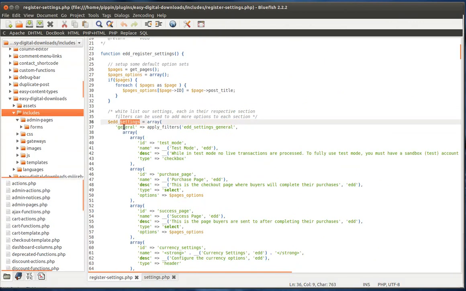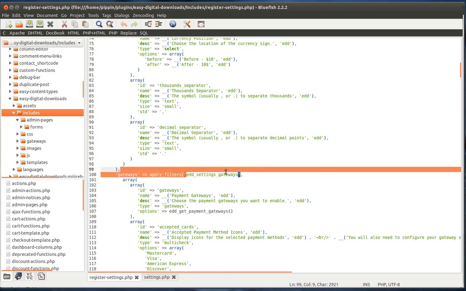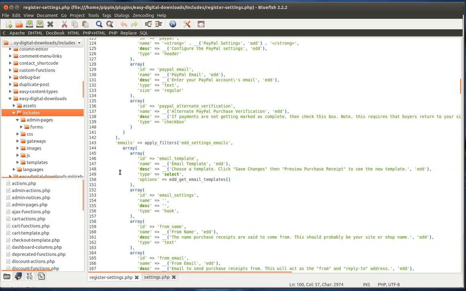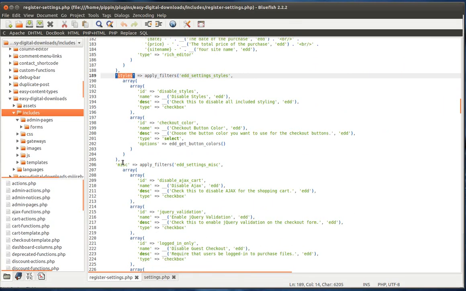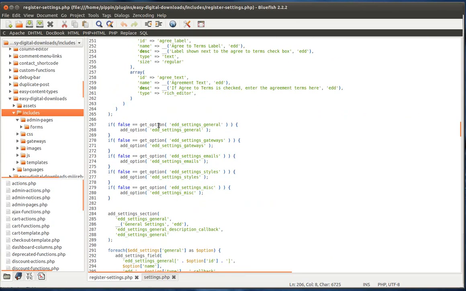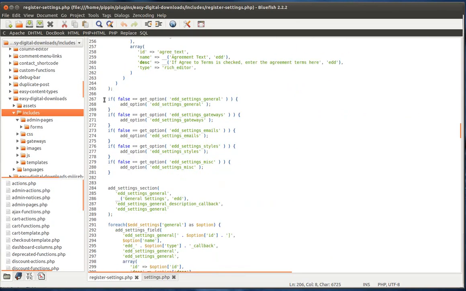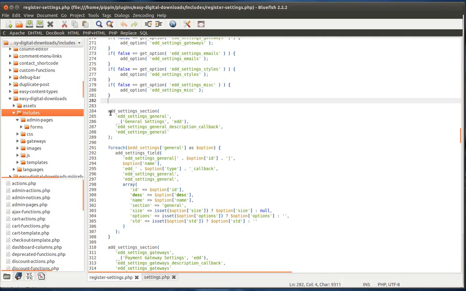So we have general here. We have payment gateways here. And each section has its own filter that gets applied. Emails, styles, and miscellaneous. So each one of those is a big array inside of the main array. We then, this is just to make sure that our options get created. And then what we do is we add a settings section for each section.